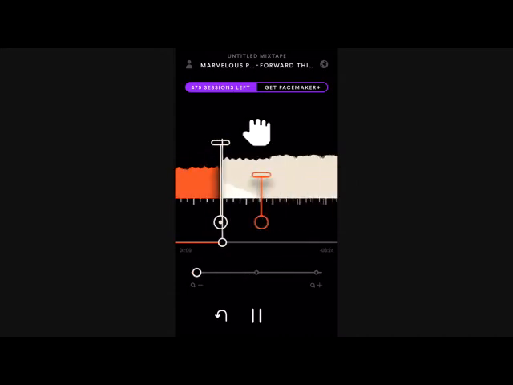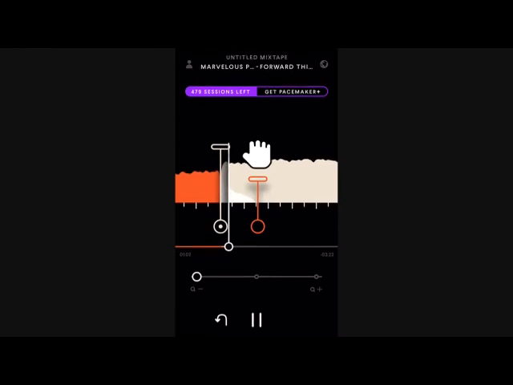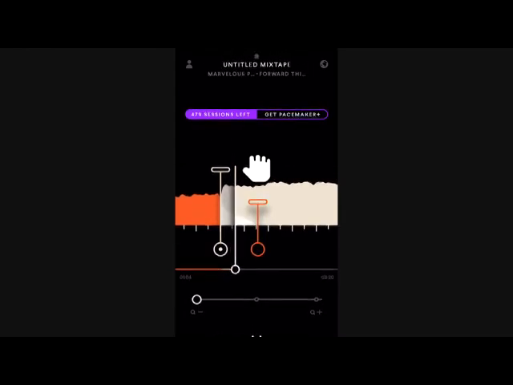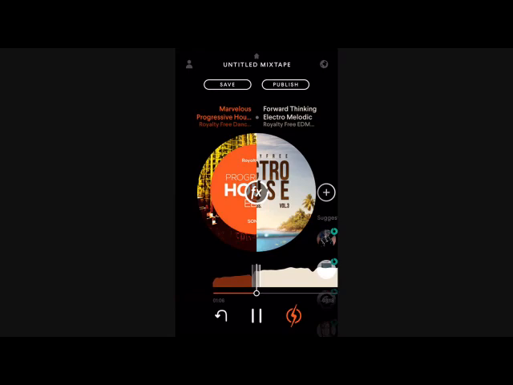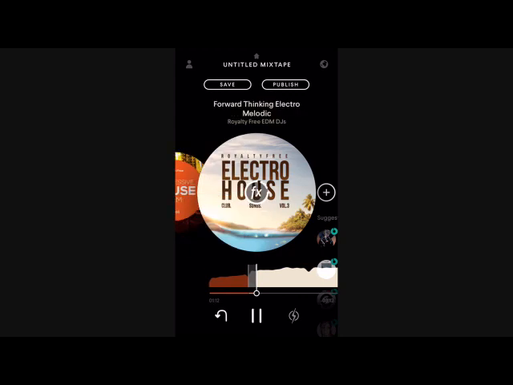At this point, I'm pretty happy with how the mix now sounds, so to exit and save our changes, I just need to pull down from the top of the screen. There, we're back to the original mix view. Now we can listen back to our mix and continue making further edits.